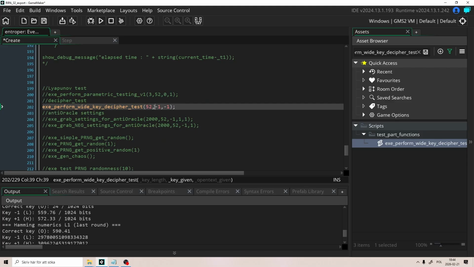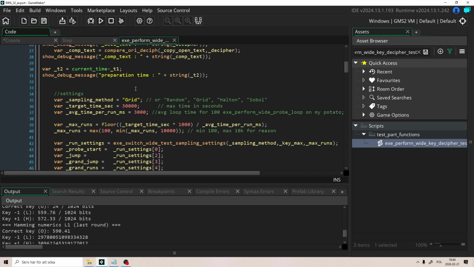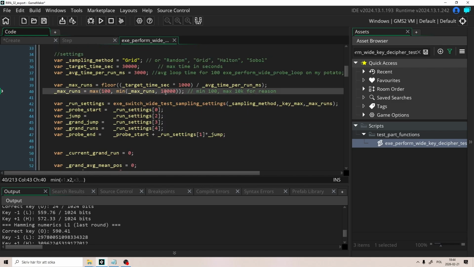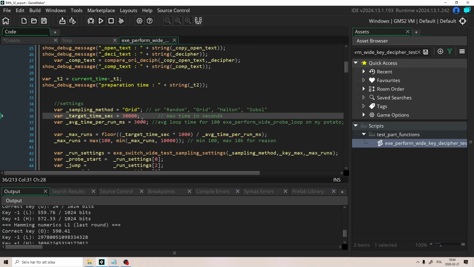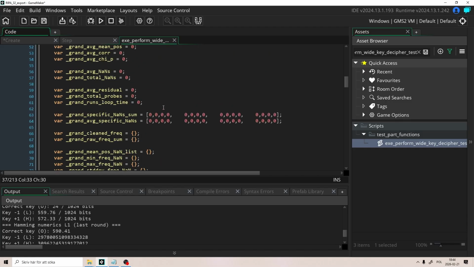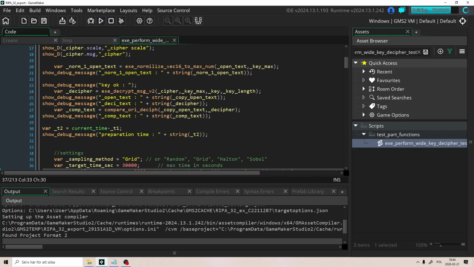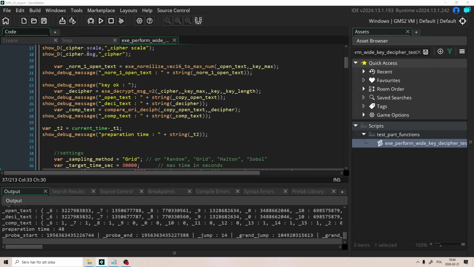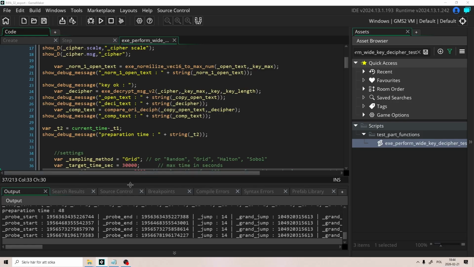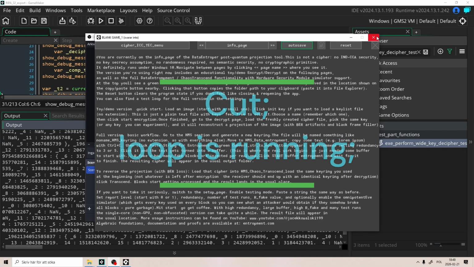We are at k length, k given, text given. Where is the number of tests? Oh, it is set automatically. So you have to manipulate how long time it should take, and it will calculate something and guess how much we want. Okay, so let's go for it. Okay, our program started, so we are closing the program.